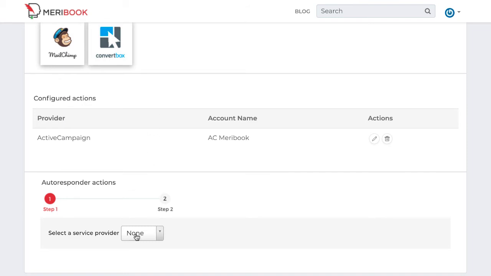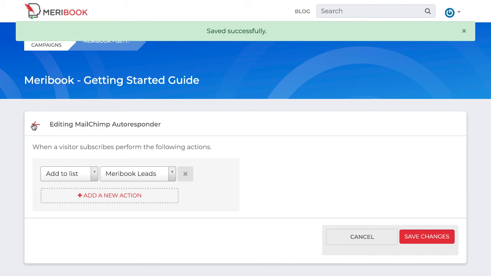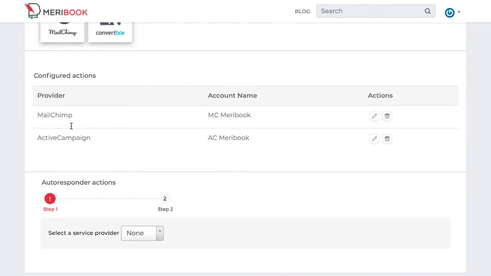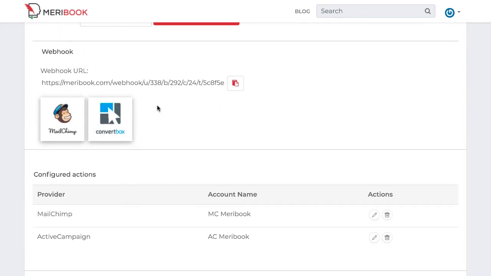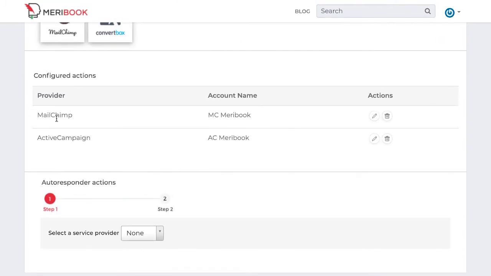I can send the same user into MailChimp if I wanted, and I can select my MailChimp account, click next, and do the same thing, add them to a Meribook leads list, save, come back, and now you'll see that every user who signs up to this campaign will be added to the MailChimp and to the ActiveCampaign accounts.